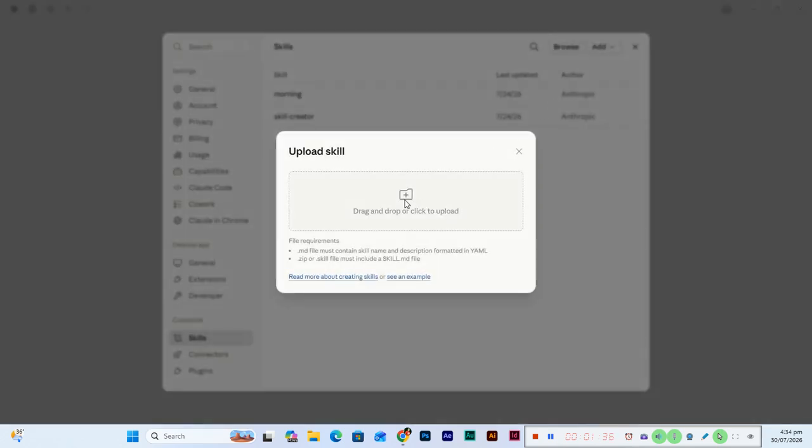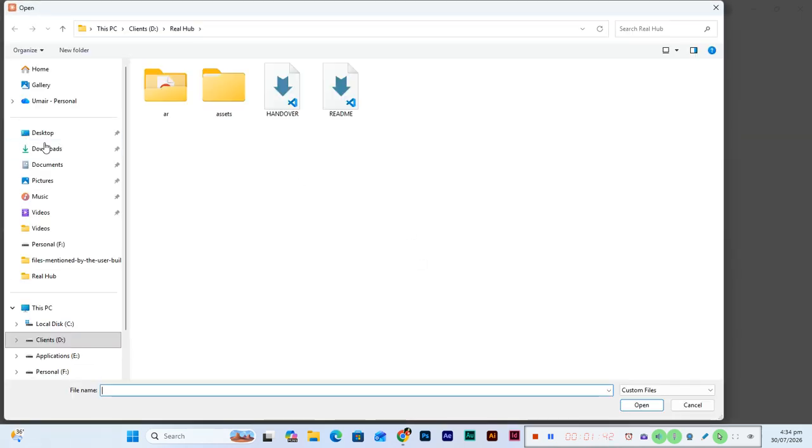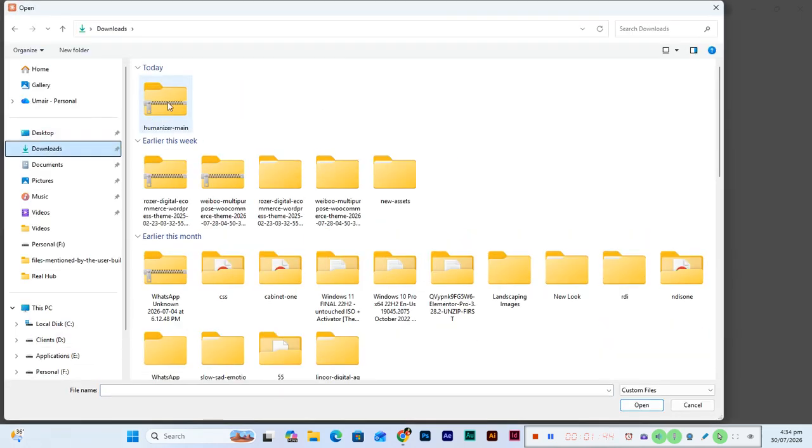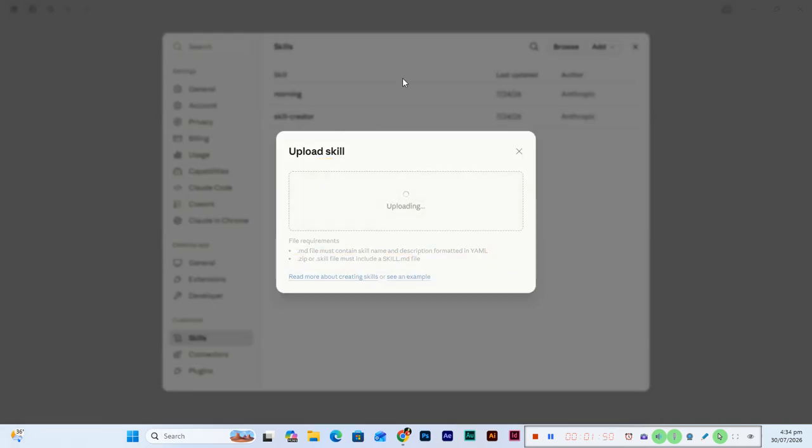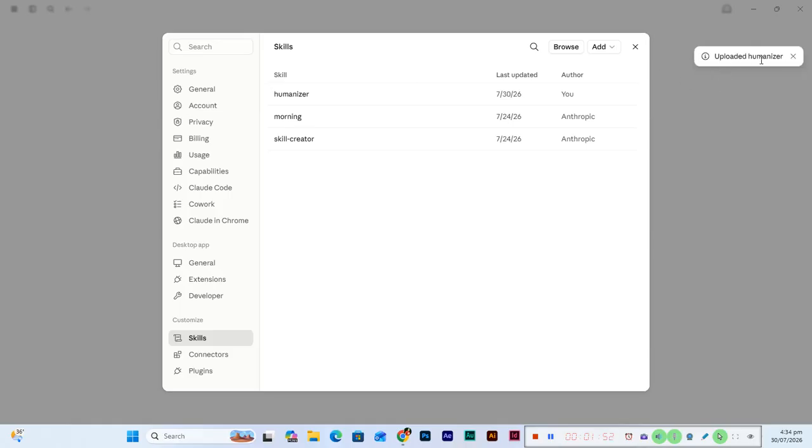Now drag and drop or click to upload. From the downloads, you can see this is Humanizer, the zip file that we downloaded. You can see uploaded Humanizer. As you can see, this Humanizer skill has been uploaded.